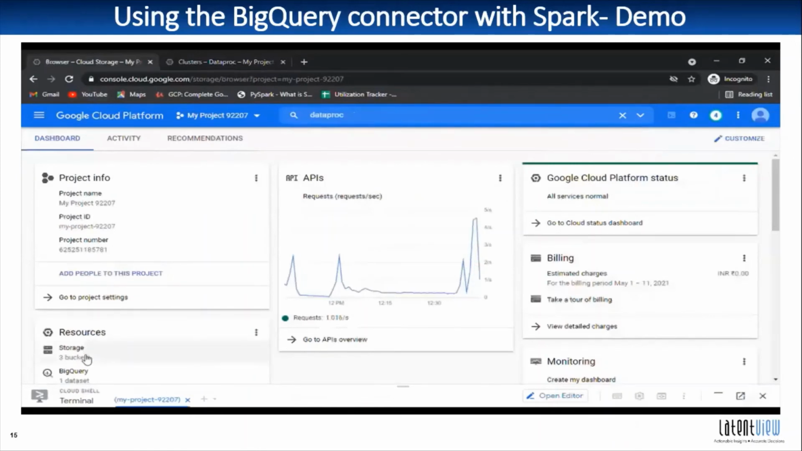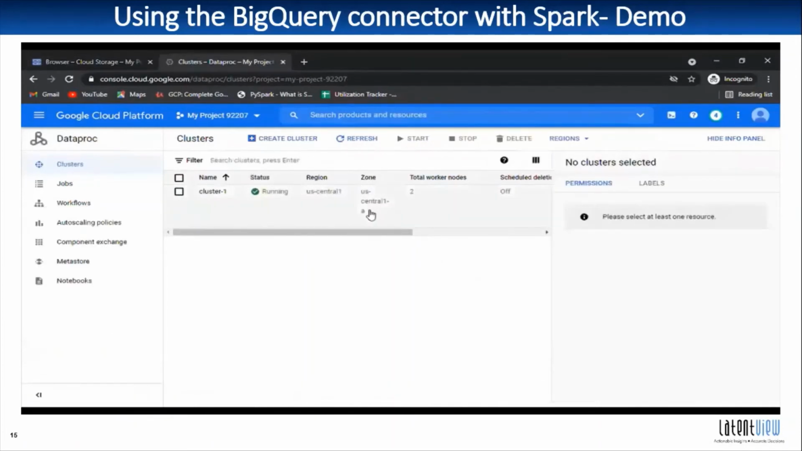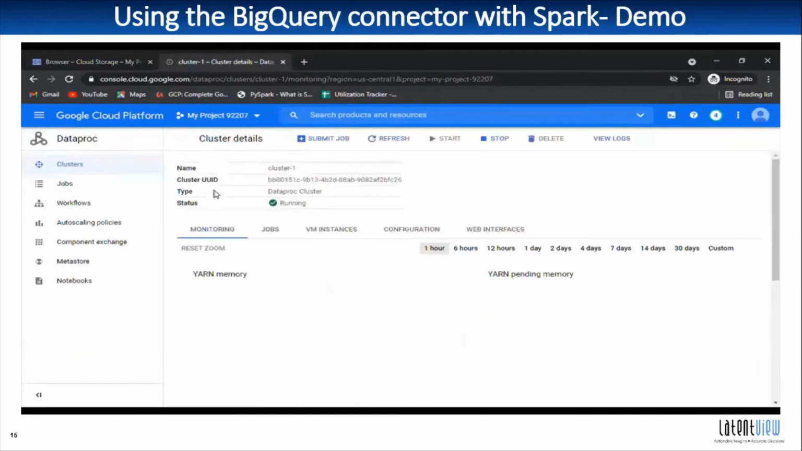So here we can see that we'll be having an additional staging bucket and temporary bucket. The staging bucket will be used to store some cluster job dependencies, job driver output, and cluster configuration files. And the temp bucket will be used to store some ephemeral cluster and jobs data like MapReduce history files, Spark history files, etc.